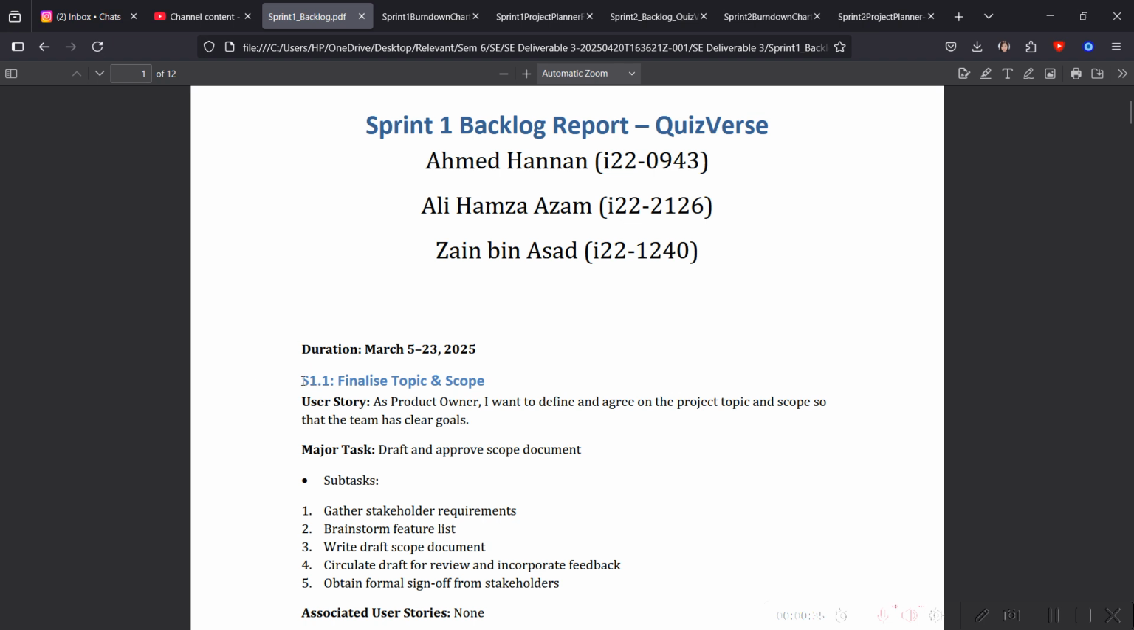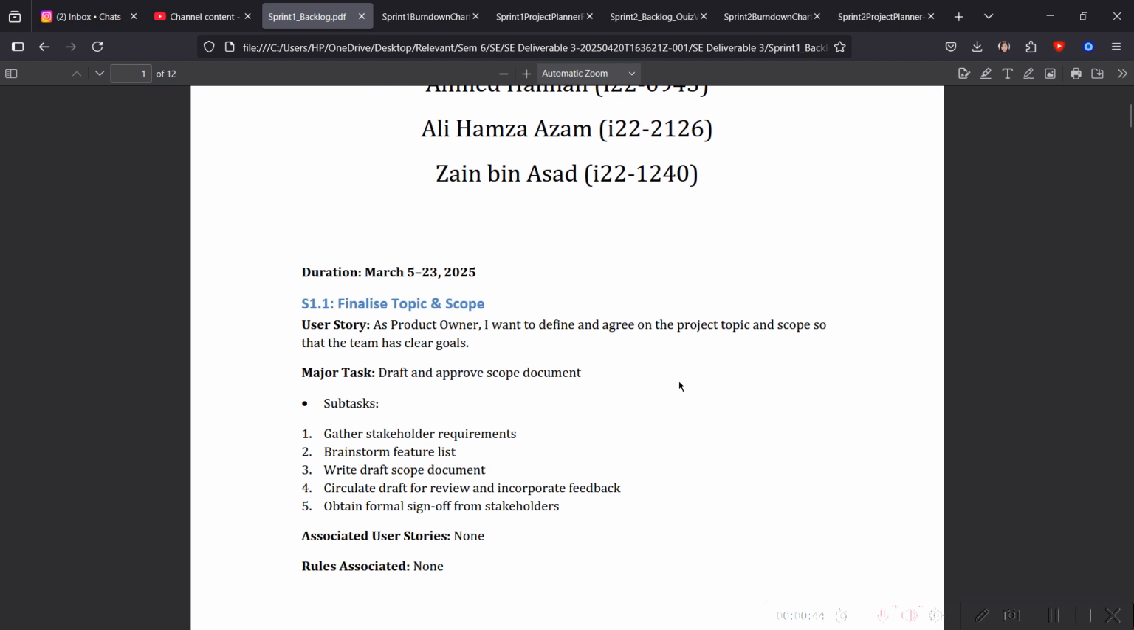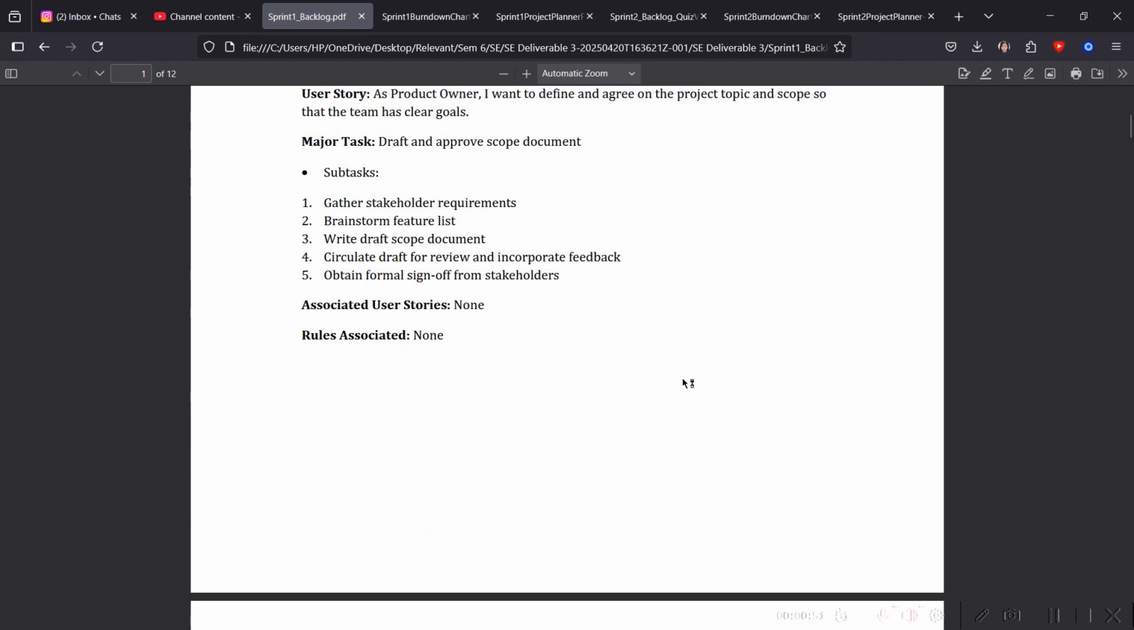Now, here is the user story ID. This is the user story title, and this is the user story itself. Now, the user stories follow the pattern of as a, I want to, so that. This was the template given to us.